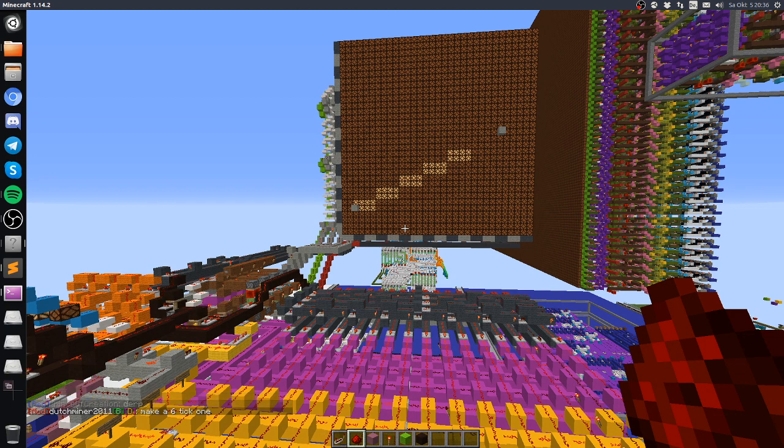Ah, 6-6, no. But look at that perfect line. Bresenham. It's working. Nice. Last iteration. Last one. Nice.